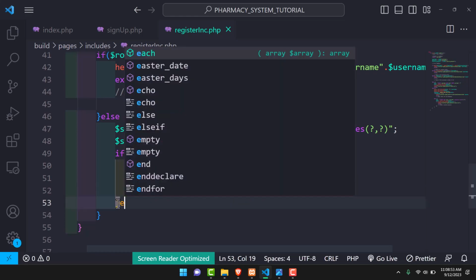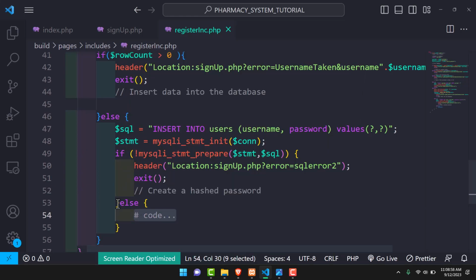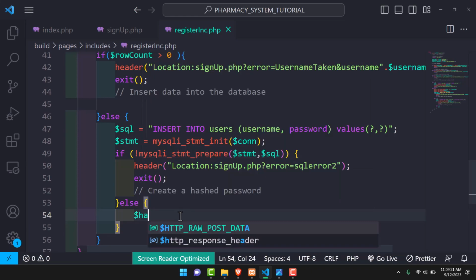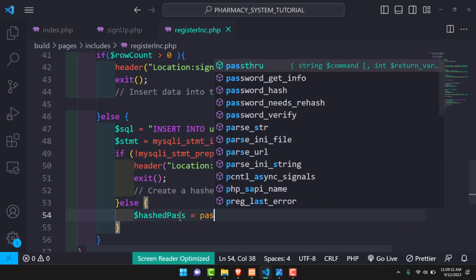So here I'm just going to continue with the if statement, so I would say else. That is, if this worked, and so we didn't go to this, so we are now saying that this was successful. So before you enter the data into the database, you want to hash that password, and so I'm going to create a variable called hashed pass.